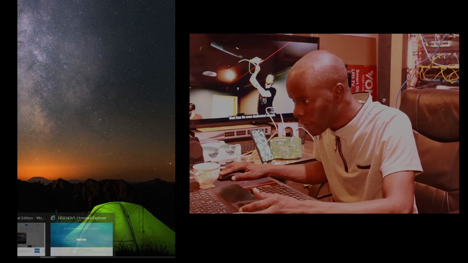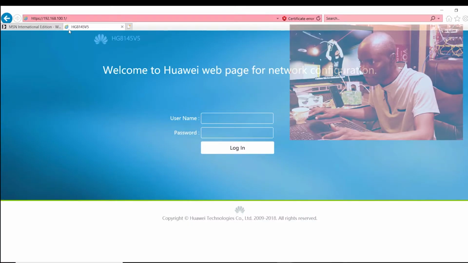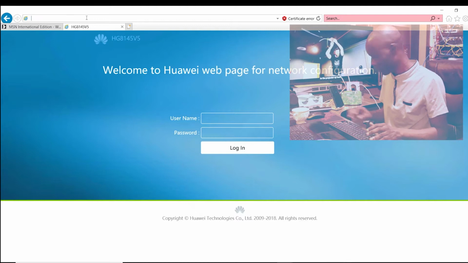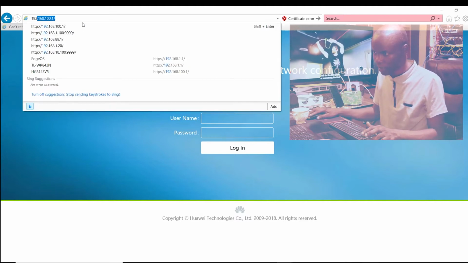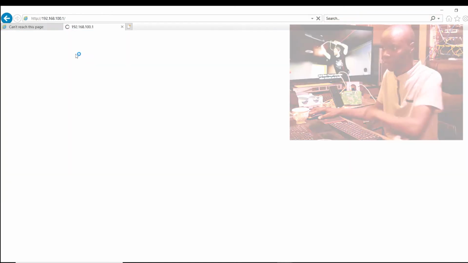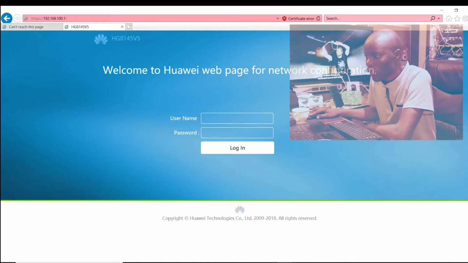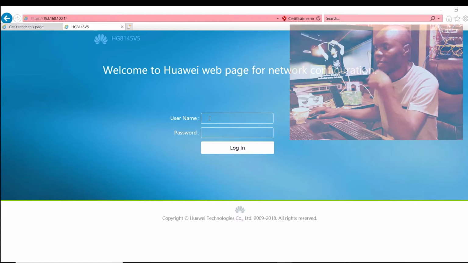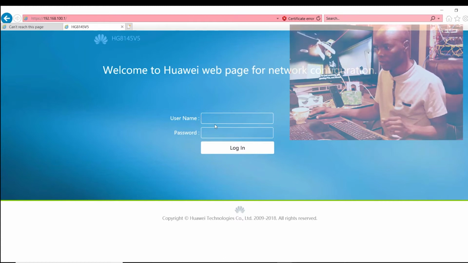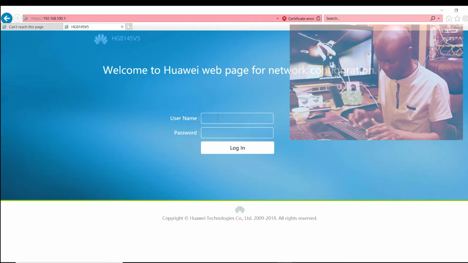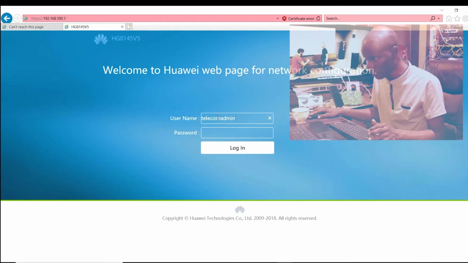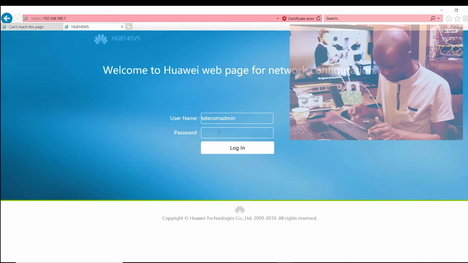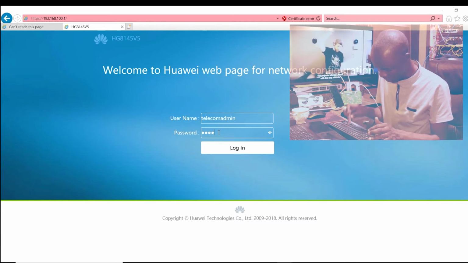So I open my Internet Explorer and go to 192.168.100.1. The username is telecomadmin and the password is admintelecom. So I type in the username as telecomadmin, and the password is admintelecom.